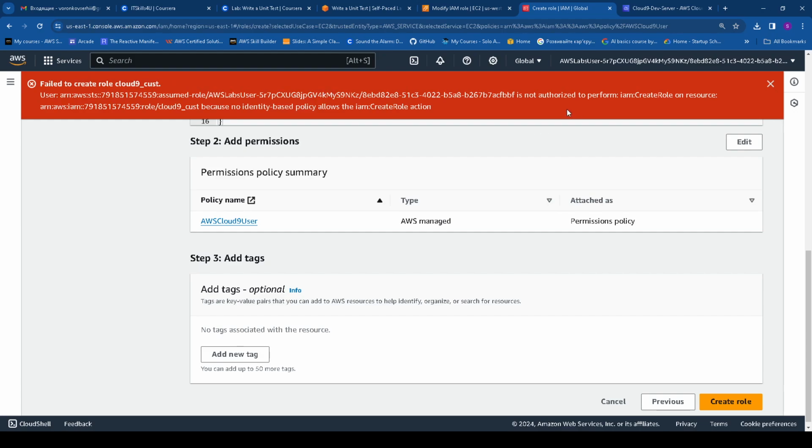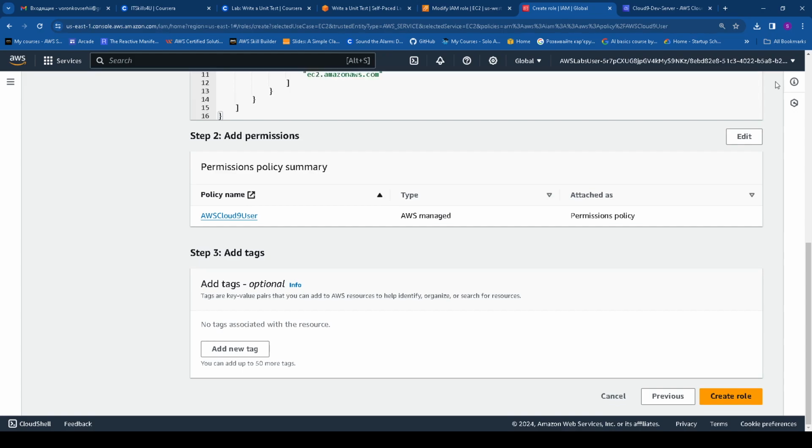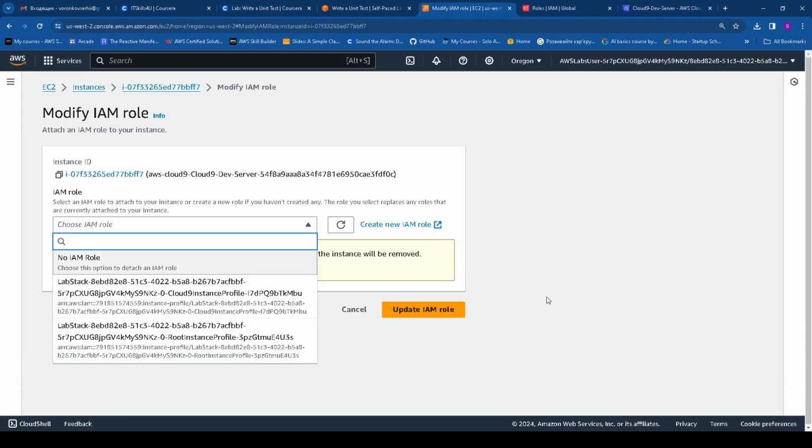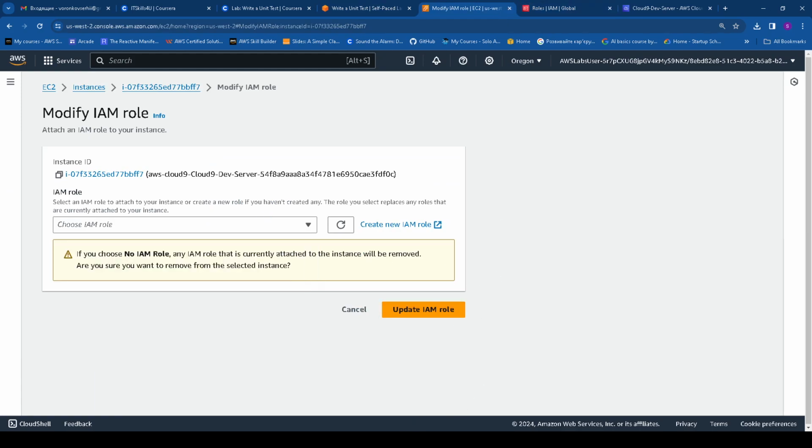for security reasons I can't create it. You need to have administrator privileges for this, and then you can actually select the role which you created. That's all.